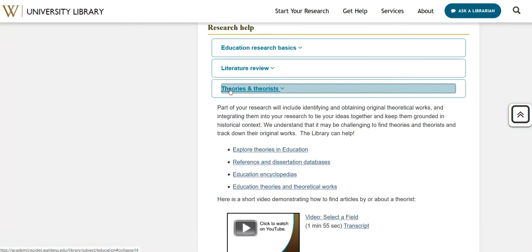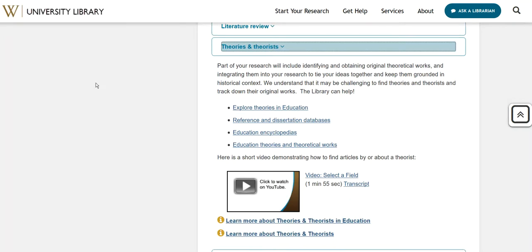The Theories and Theorists section has links for finding theories in education, education encyclopedias, and a table of education theories and theoretical works that have been used in published doctoral studies. It also has a link to the library's general guide on theories and theorists.